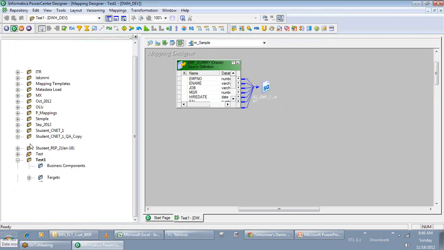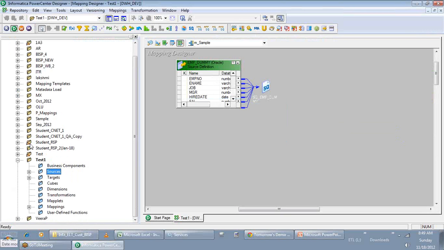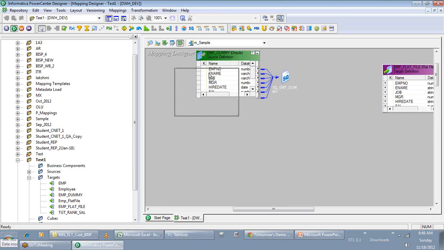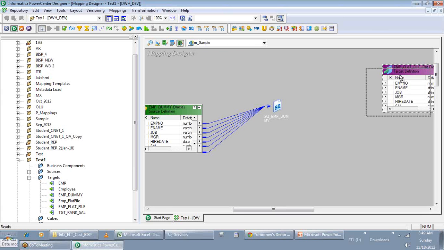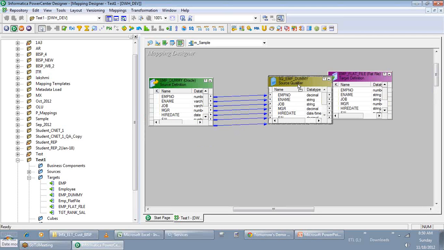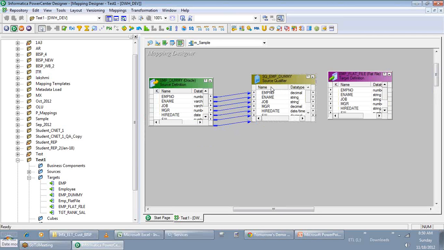I have to go to the targets folder now, and yes, this is the one. Same thing, click, hold, drag and drop. Then you'll get the target here. Now, we know this is the source, we know this is the target. What is this? This is the default transformation which Informatica will move from your source to fulfill a basic rule of thumb within Informatica that a mapping should contain at least one source, at least one target, and at least one transformation.